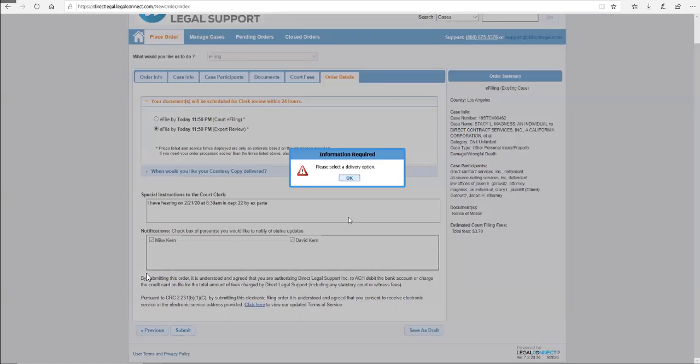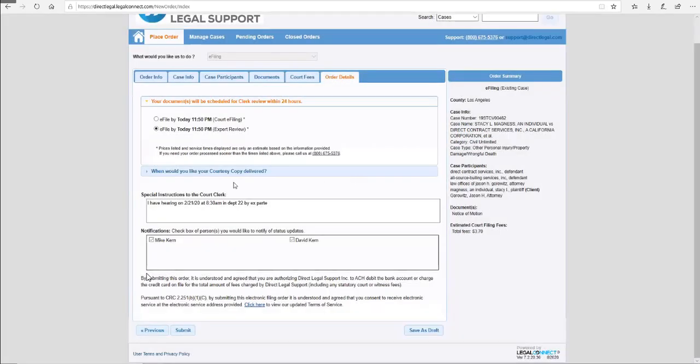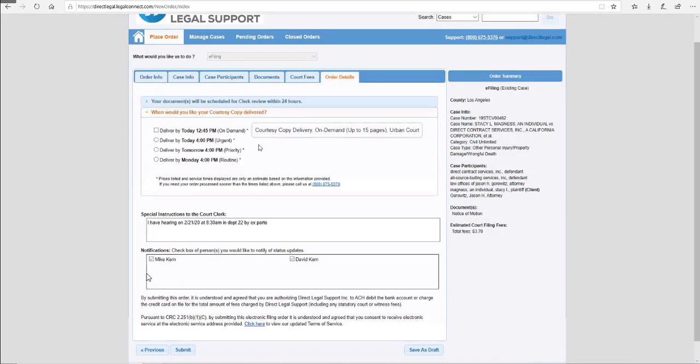We're going to submit. It says select the delivery option. When do you want the courtesy copy delivered? We want it delivered by tomorrow. You can choose how fast, depending on those court rules, which one is required for that judge. Some judges want it by a certain time. Most of the time, by tomorrow, by 4 o'clock, in most of the courts will be acceptable. So we'll just say tomorrow.